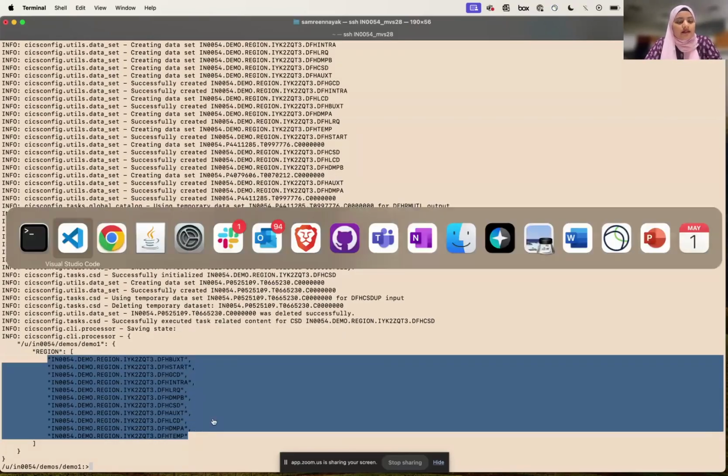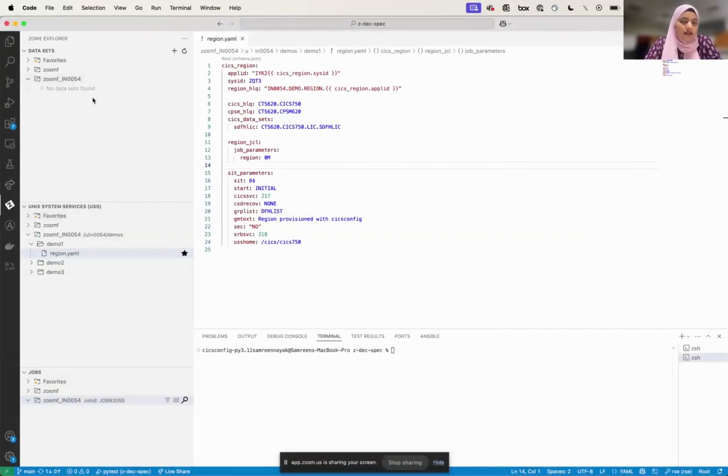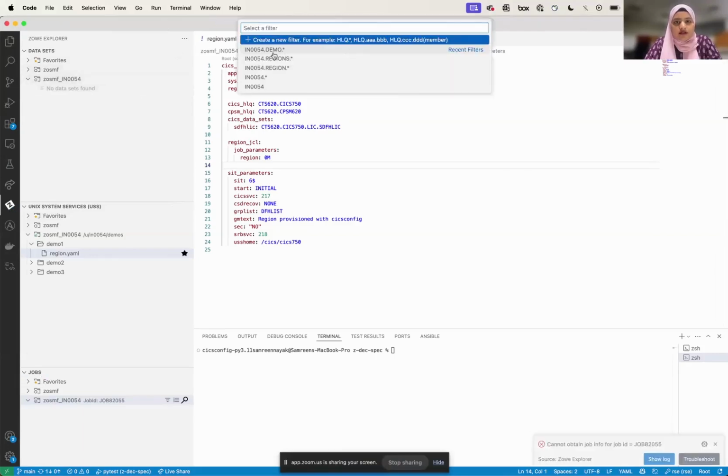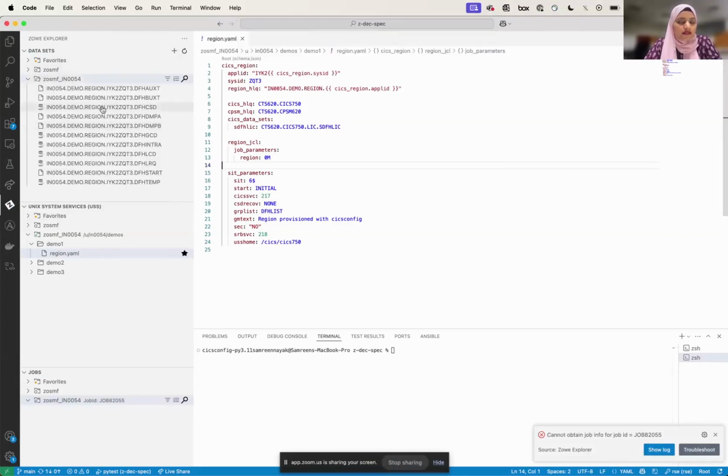We can verify here using Zowe. You can use any terminal, but as I'm comfortable using Zowe, I'm just trying to search it here. So this is my filter. Let's search. Yeah, these are the datasets which the tool created for me. Now if you observe the dataset names, I had not given any dataset name, but it has used the region HLQ as the HLQ, and then default names like DFHLOG, DFHBOXT, all these default dataset names it has appended, and the tool has created all these datasets for me.